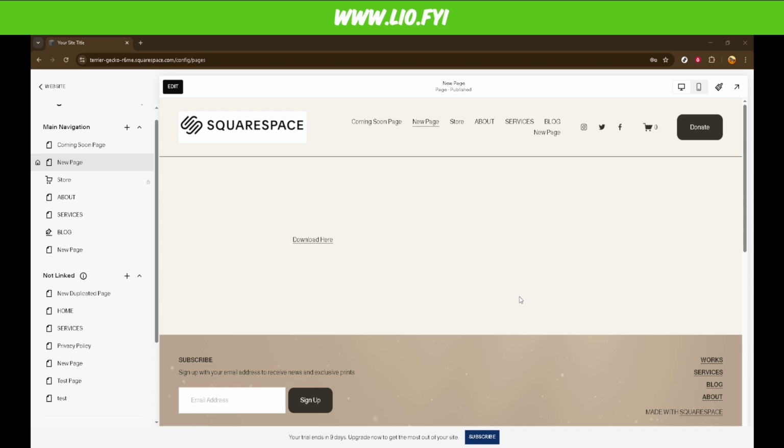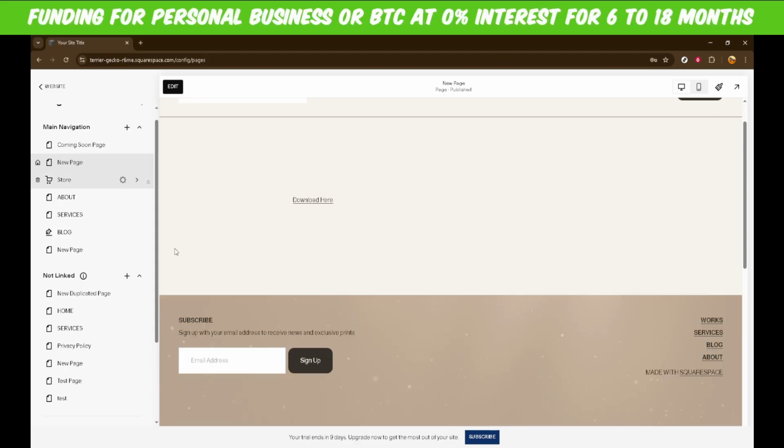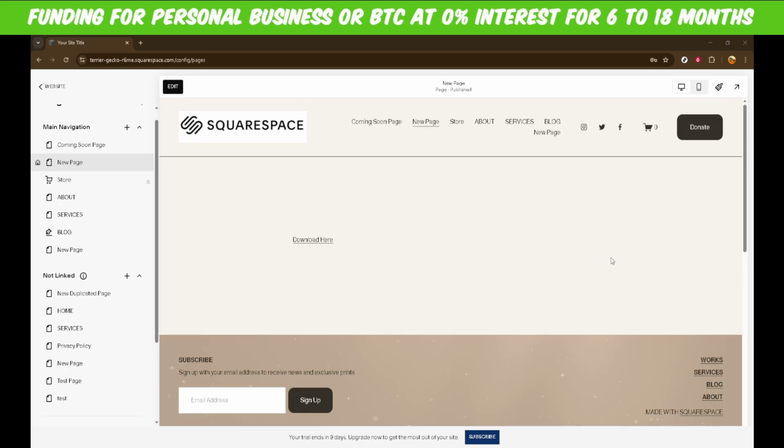And that's it. You've successfully updated the password for a page on your Squarespace site. This process is straightforward but crucial for enhancing your site's security. If you need to change passwords frequently, you'll now be able to do so confidently and efficiently.